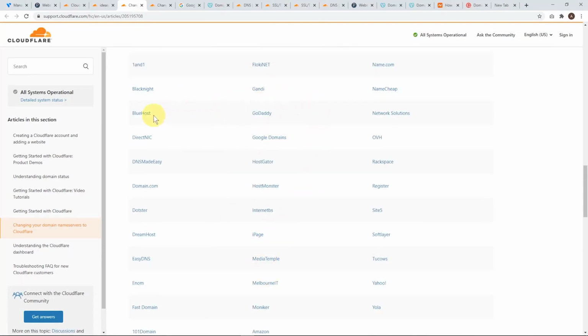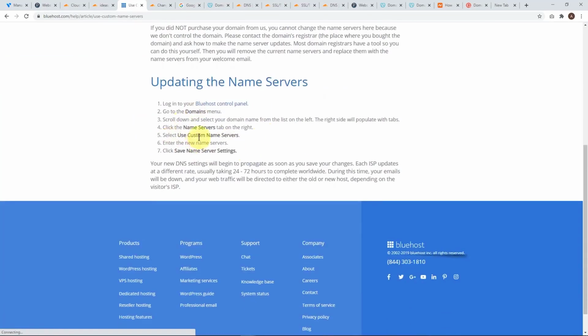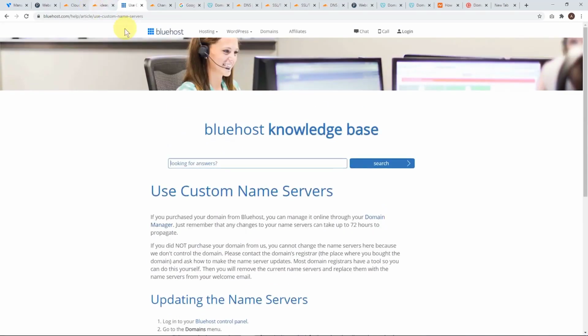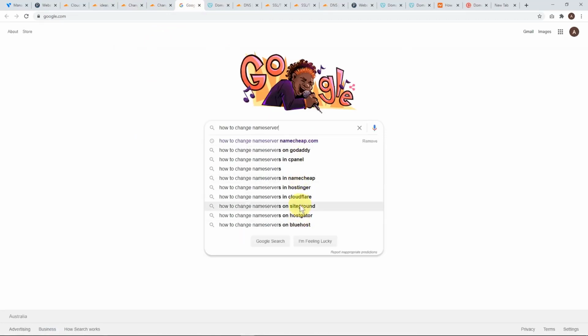For example, if you're on Bluehost, you can go ahead and link to the Bluehost page, and that will tell you how to change your name servers in that case. So they have quite a few guides on there already. If you don't have a guide on there, you can just Google how to change name servers in whatever you're using. So let's get on with it.